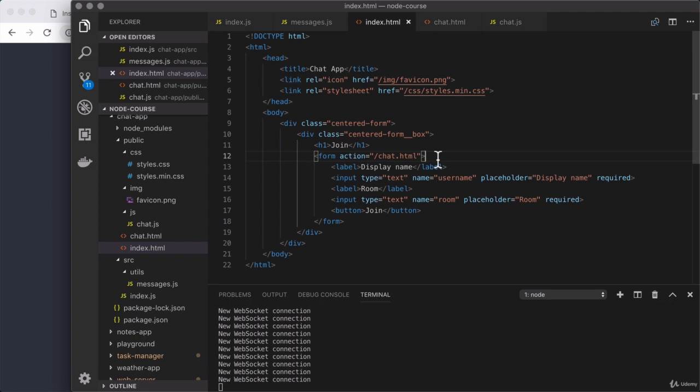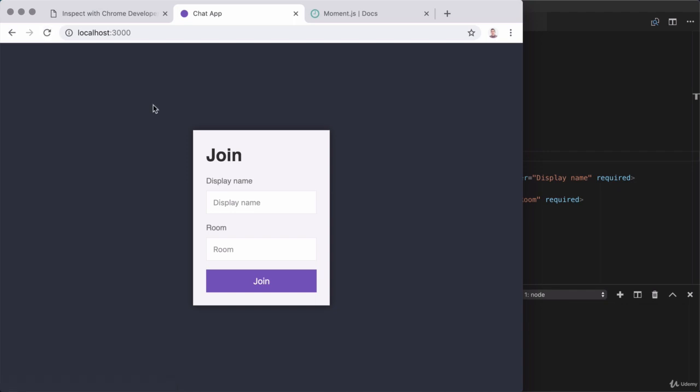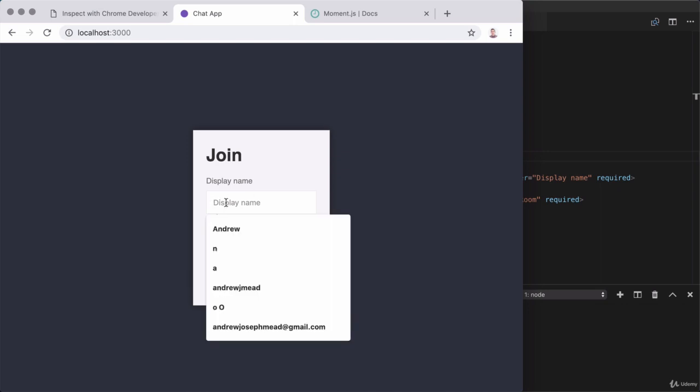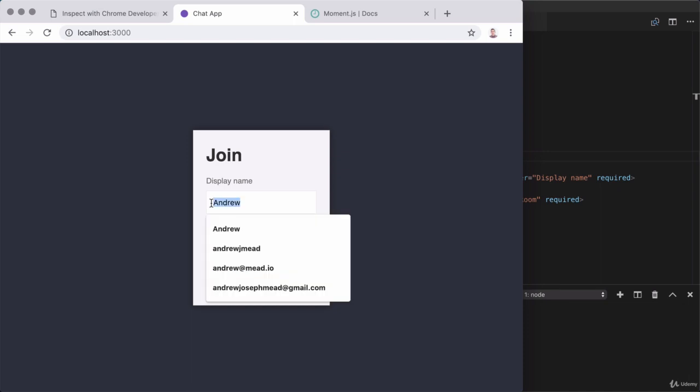So to get started, we're going to refresh the homepage right here, localhost 3000, and I see my form showing up and it looks really nice. If I try to submit it, I can see that I do have to fill out these fields. So I'll pick a name, something like Andrew, and I'll pick a room. Let's go ahead and use something like South Philly. And then I'll go ahead and click join to join that room with this username.